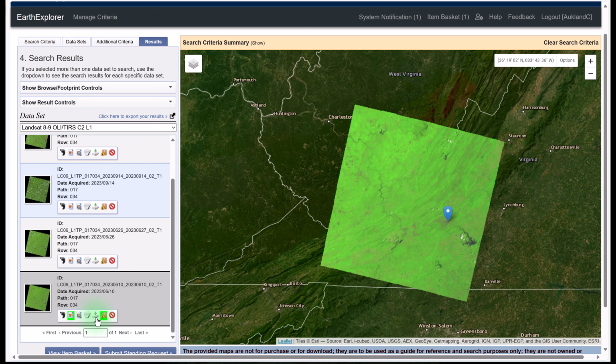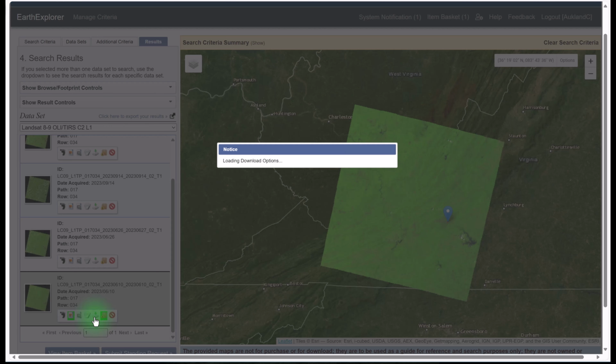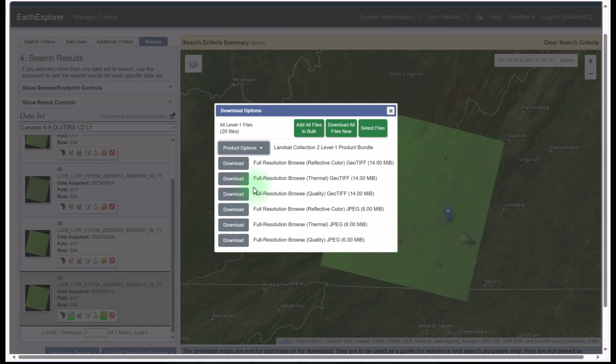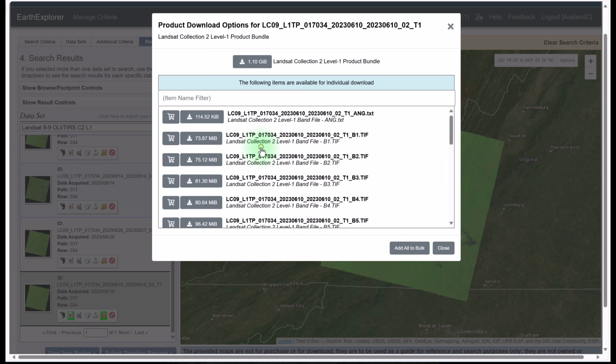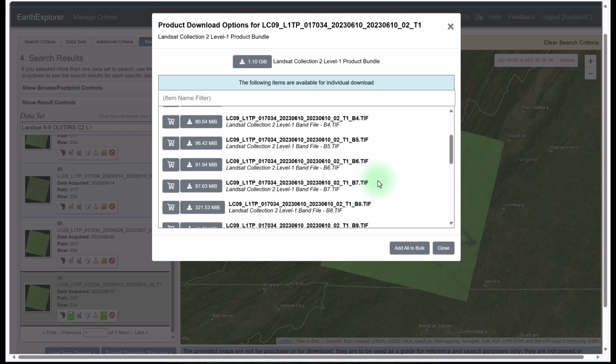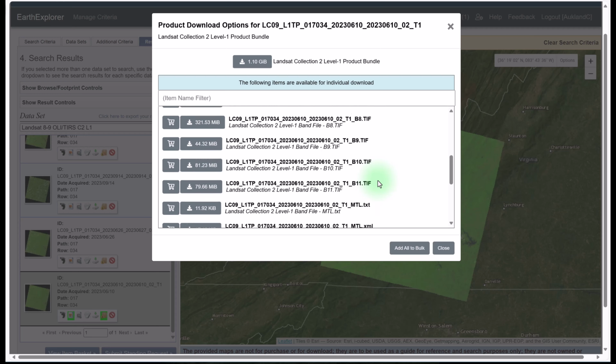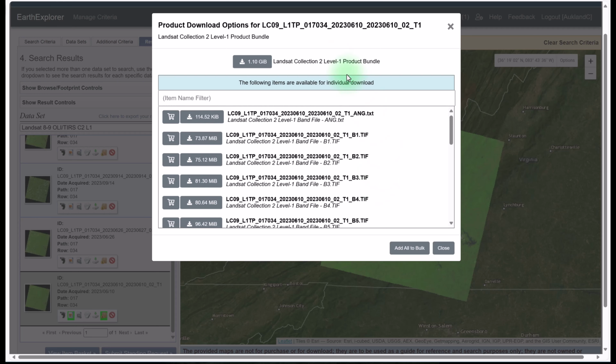But because we have access to direct download, let's go ahead and click the download options. And let's look at the product options. So what you see here is the bundle of the product, and each of these are things that you can download individually. And I'm going to look at the product options. And again, these are all individual bands that you could download individually if you're interested. But we want the whole thing. So we're going to download the product directly. I'm going to click on this.